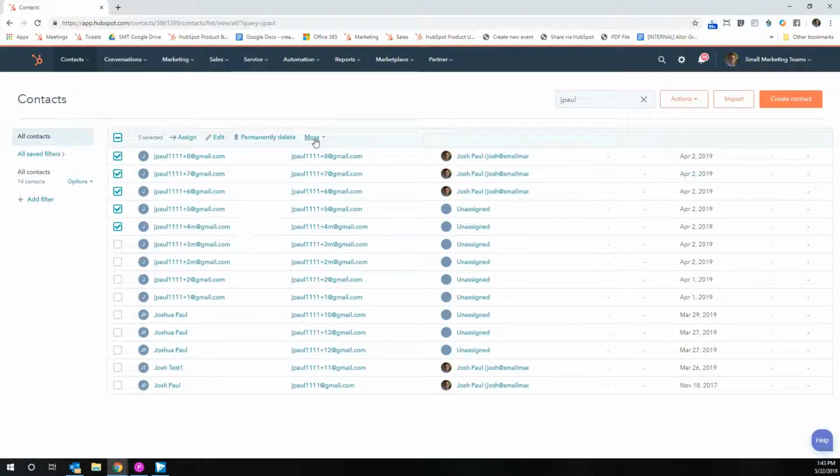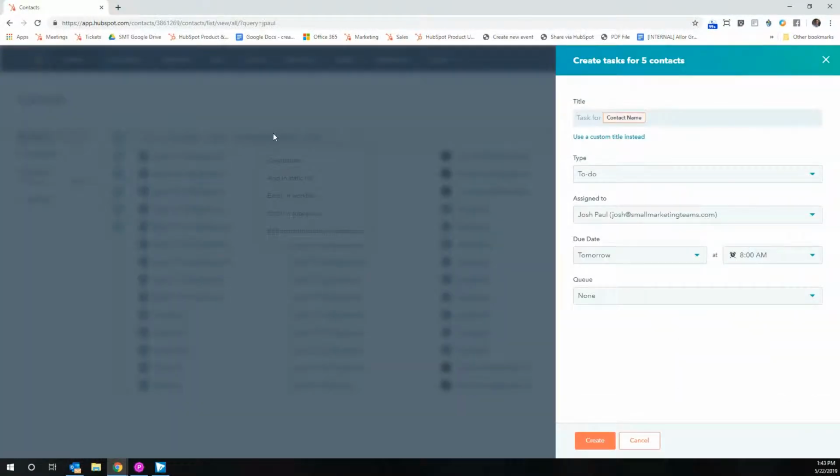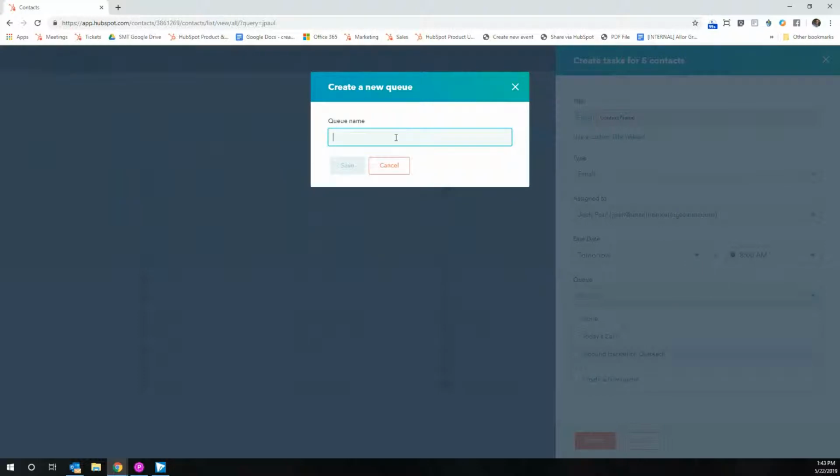From there, I'm going to create a task. Now, I don't use tasks to track the sales process, but I do use tasks for productivity like this. So I'm going to do an email task for all those contacts that I selected. I'll make it due tomorrow. And I'm going to create a new task queue, which is going to be called training, or we'll call it lead outreach.